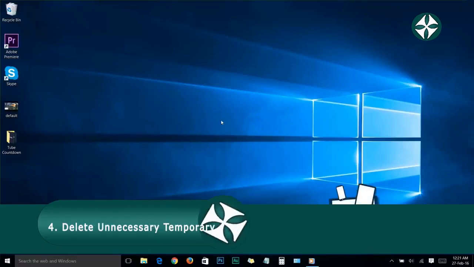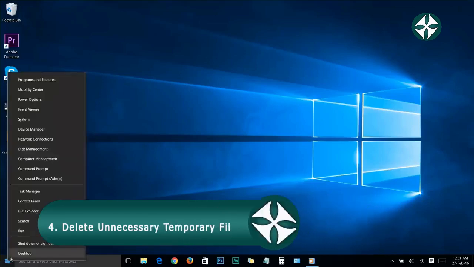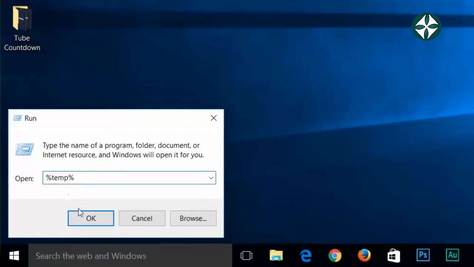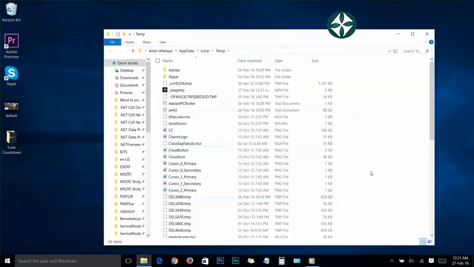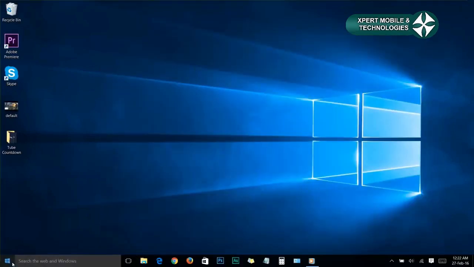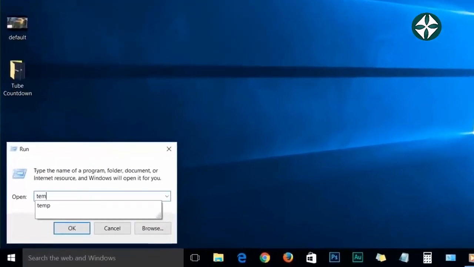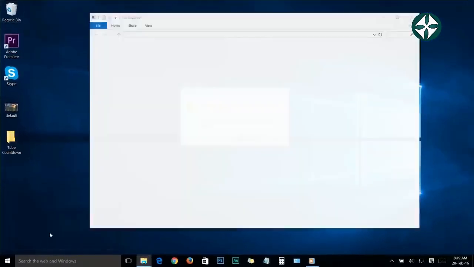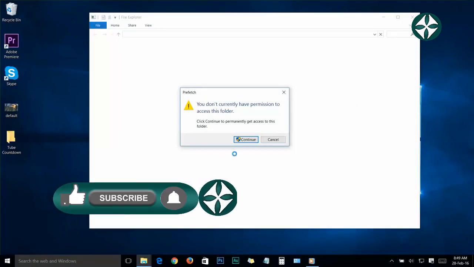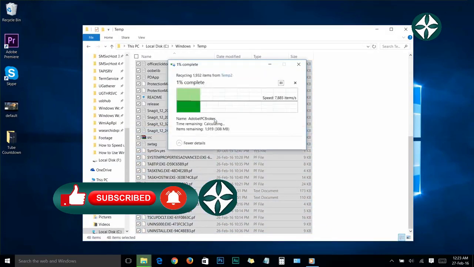Step number 4. Delete unnecessary temporary files. For that, head over to the start menu and right click on the Windows icon. Then choose run from here. Now type %temp% and click on OK. Now you will see this folder. Select everything in it and delete. Now you can close the folder and go to the run box again by right clicking on the Windows icon and choosing run. Now type temp and click on OK. Now again a folder will appear, and here you will see a dialog box just like this. Click on continue, then select all the files in it, right click and delete.